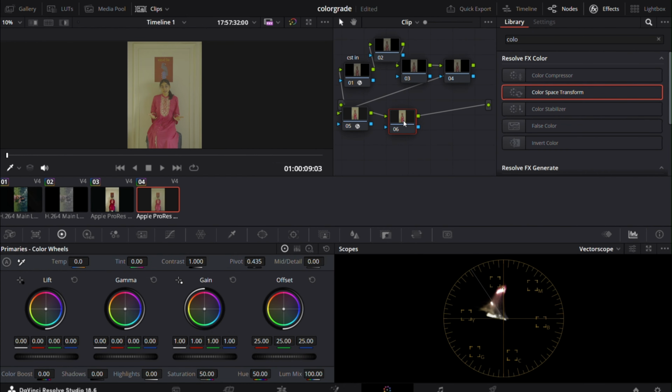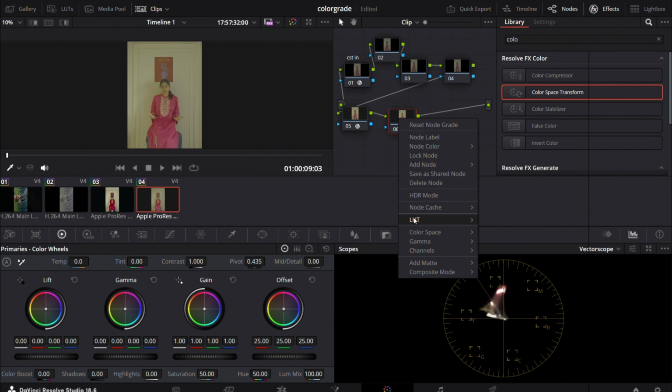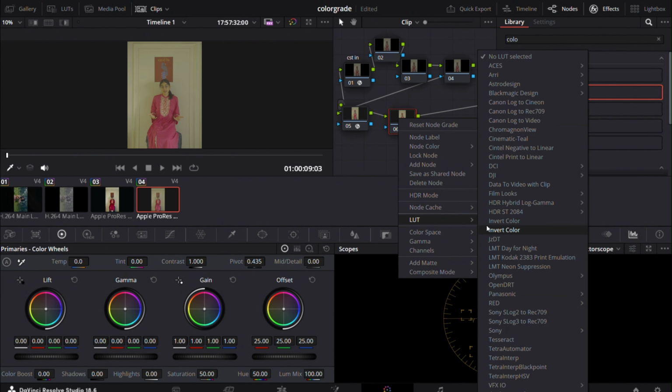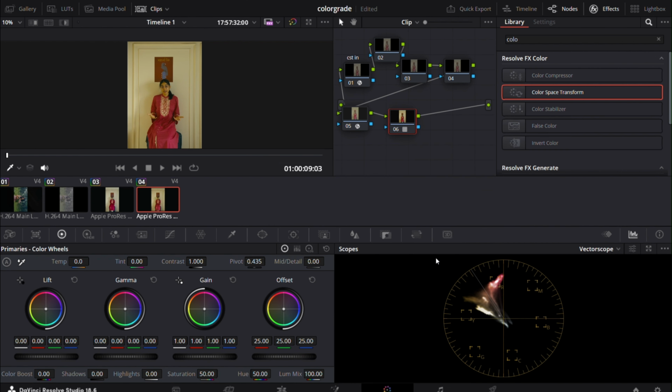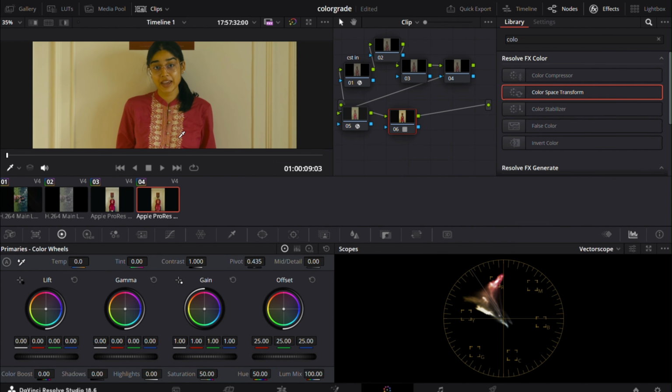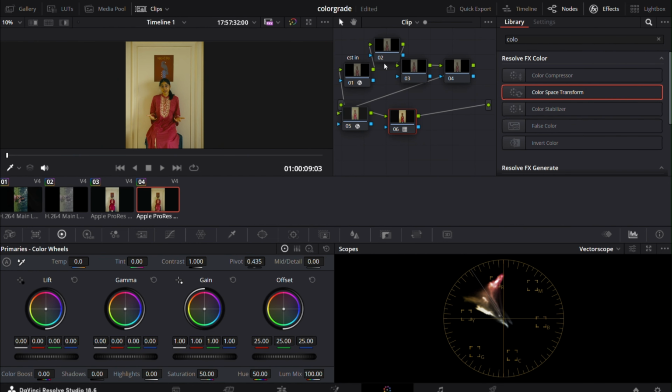And on our final node, your final node should always be your LUT unless you're using additional effects like glow or vignette. So on the 6th node, right click and go over to LUTs. I use film looks, all these Rec 709 LUTs. I use D55 or D60, like these two. So let's use D60. As you can see, it's really yellow and we're going to fix that, don't worry.